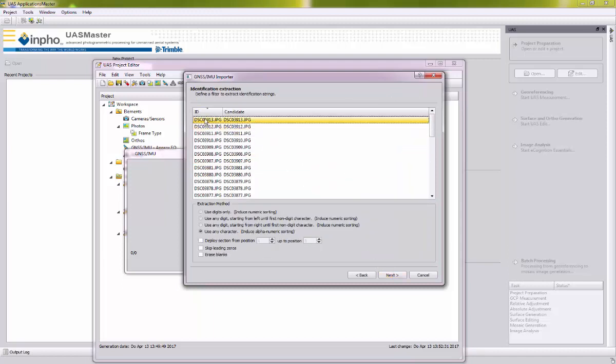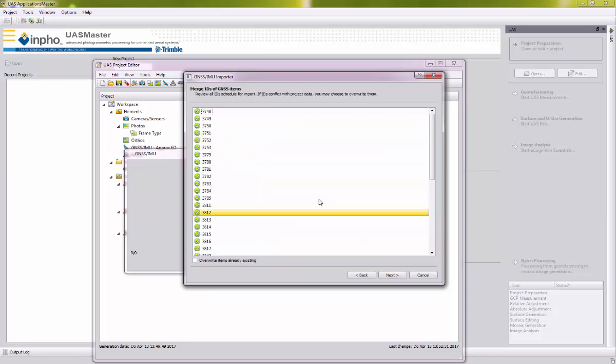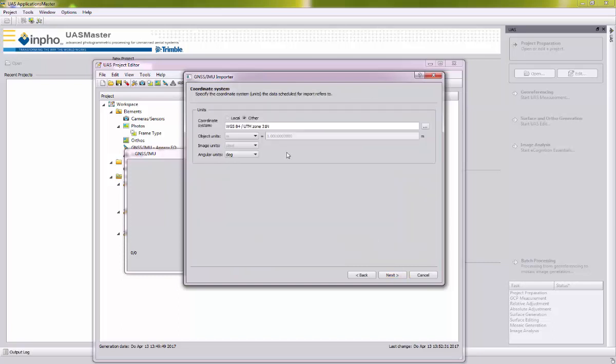To make our GNSS ID identical to the image ID, we will again here only use the digits, and we will skip deleting zeros. And now the ID is identical to our image ID, and therefore this should fit and make it easy to associate it.